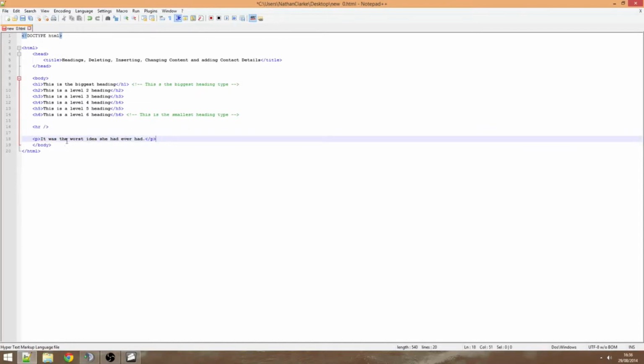Okay, so now say if we want to change worst to the best, we put the del tags in here, and then we put an insert tag. This will insert it and it will underline it to show it's inserted. Okay, so that's how you do inserting and deleting text.